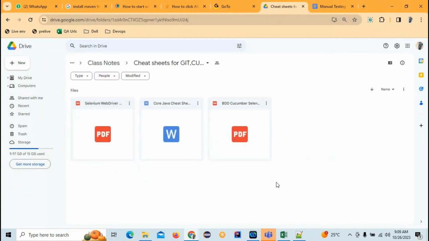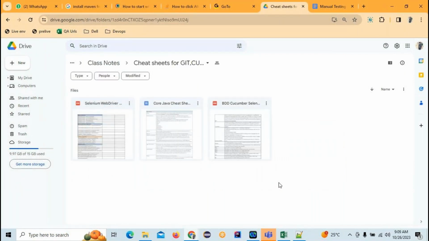Whenever you are doing any gym or diet, you may have one cheat day, either Friday or Sunday, to eat anything without restrictions. In a similar way, here we have the cheat sheets for Java, Selenium, and Cucumber. For example, tomorrow morning you have an interview. It's not possible to recall all the concepts from all documents, right? So just go through this document.